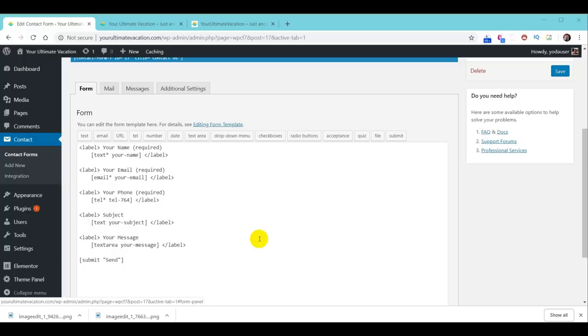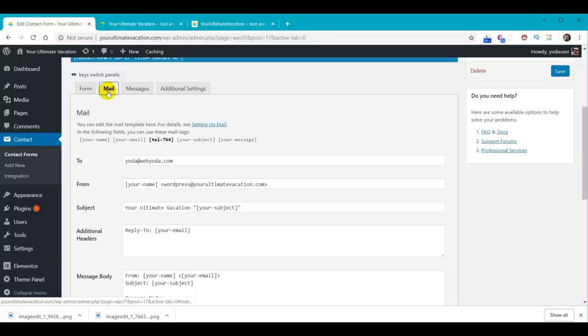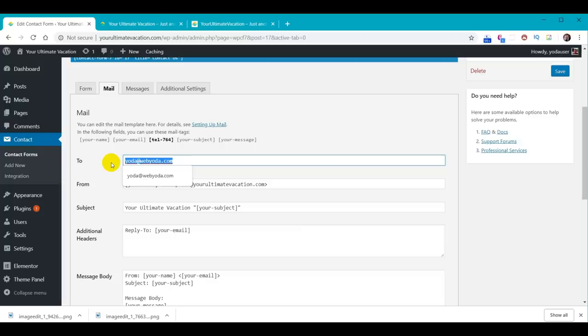At this point, we want to hit save, and that will tell the system that we have this new field in there. And then we're going to go into the mail tab and make some adjustments in here. Now, the first thing we're going to do is set the to. The to field is where do you want the email to go to? By default, it's the admin you set up for your WordPress environment. But we want, in this case, to go to comments@yourultimatevacation.com. You can make this go to any email you want, so you could make it go to your personal email if you chose as well.